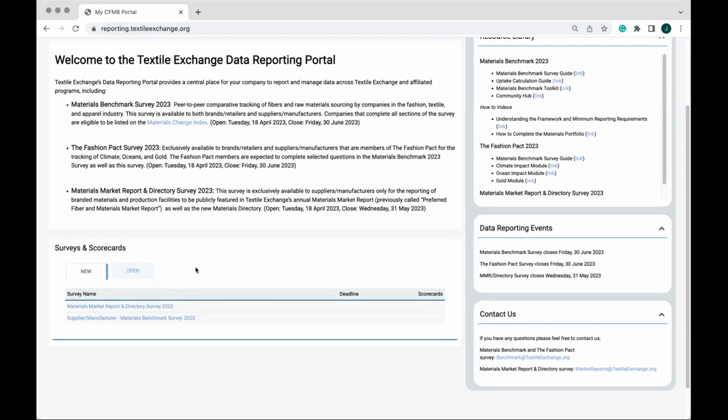For this demo, we are going to focus on the brands and retailers survey, but that will work very similarly for the supplier survey. The survey will appear under the new tab. In this case, the Brands and Retailer Materials Benchmark Survey 2023 is under open because we needed to complete some data for the demo. Also, just to mention that we are going to make reference to the Fashion Pact 2023 survey because it's also reporting partially through the Materials Benchmark survey. But there is also a different survey for Fashion Pact that will appear here if you are a Fashion Pact member. So let's start by opening the survey.